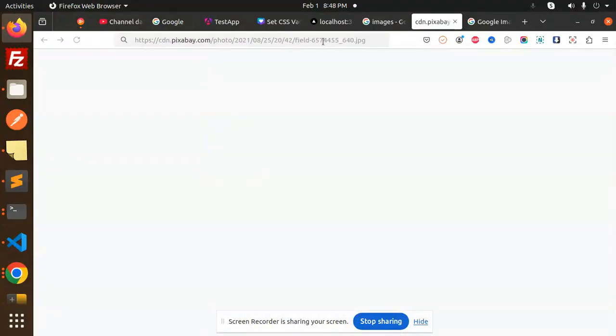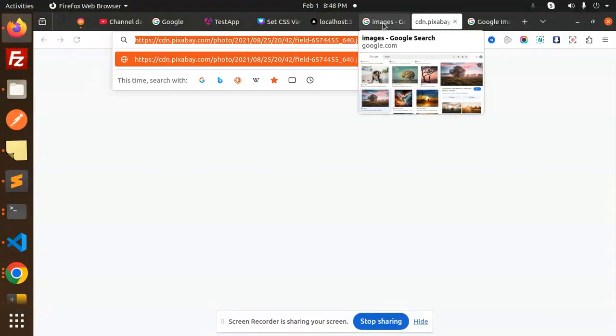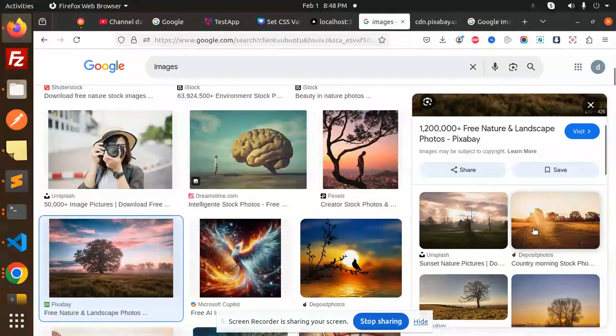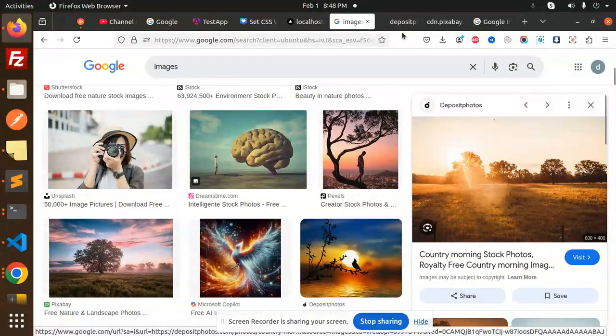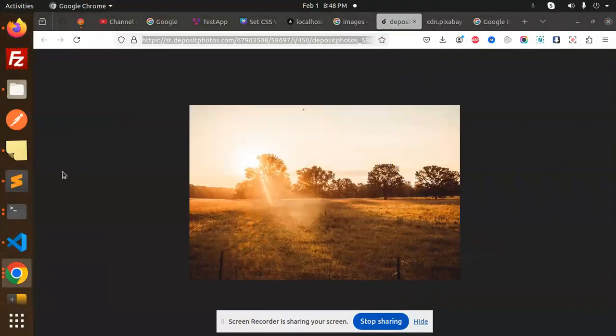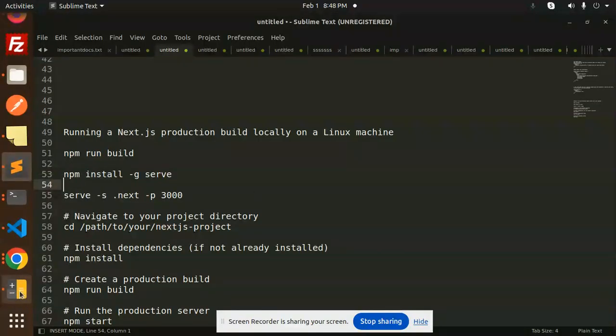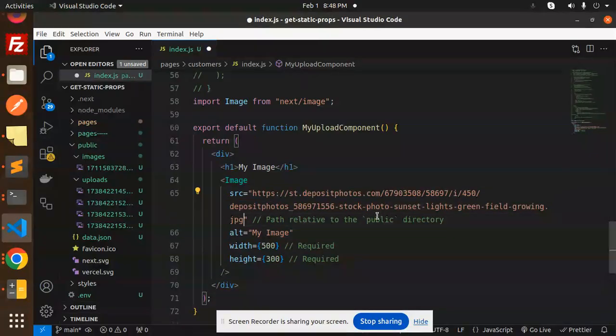in a new tab. Here you can see it's downloaded. Let's see more images, open image in a new tab. I'm going to use that one. Okay, here we go with this one. So let's add this. Here I'm going to add this code over there.